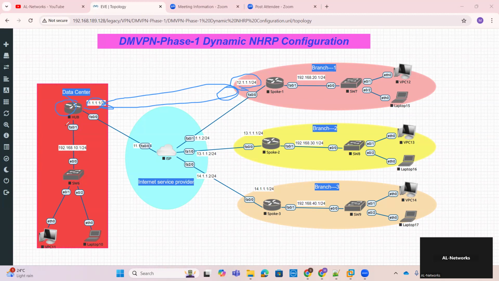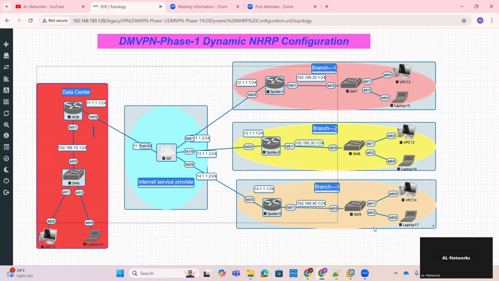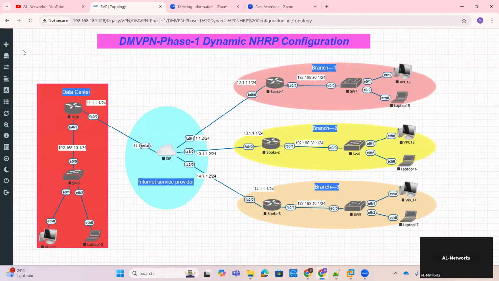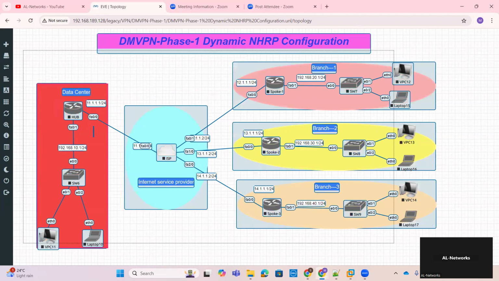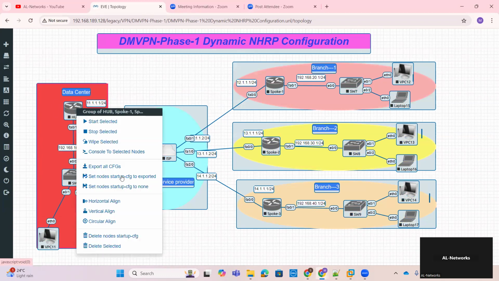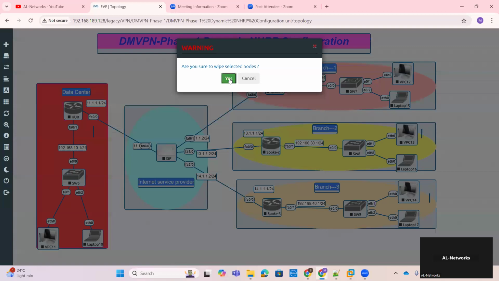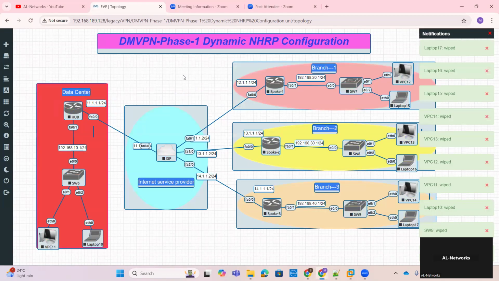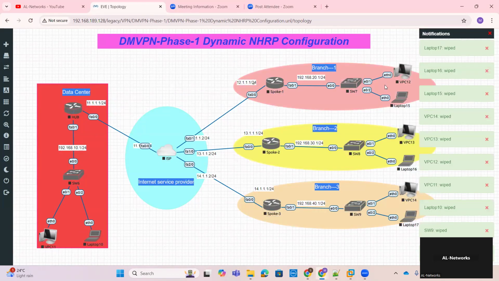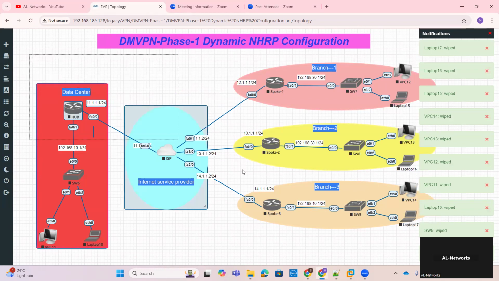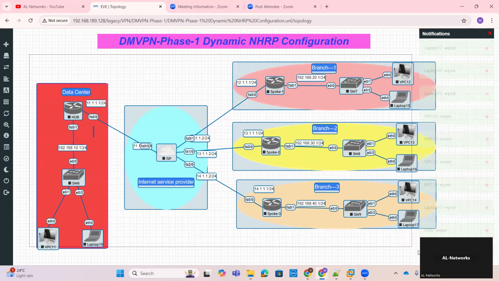Now we'll configure. Before that, we'll wipe all the devices. Wipe means I am restarting, removing the entire configuration. If anything was done earlier, the entire configuration of the selected devices will be wiped. Now the wipe is done. You can verify from here. Once you wipe, then restart it.